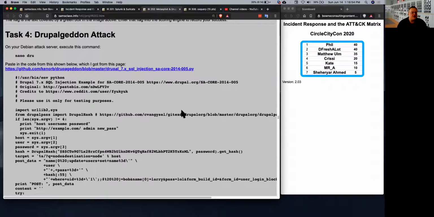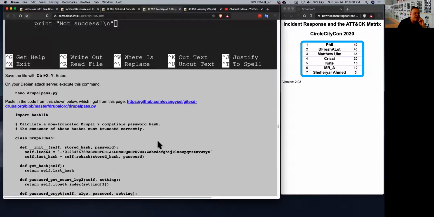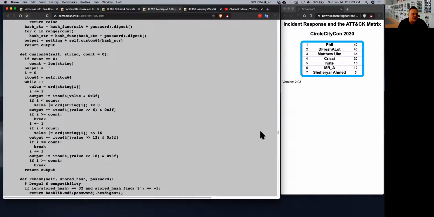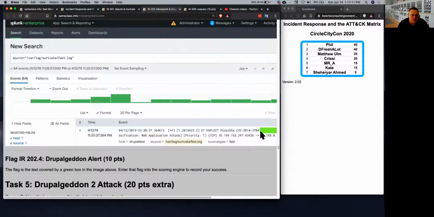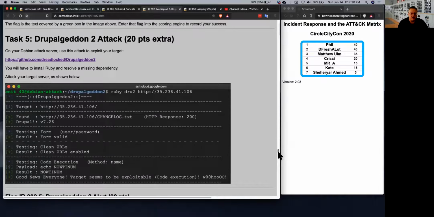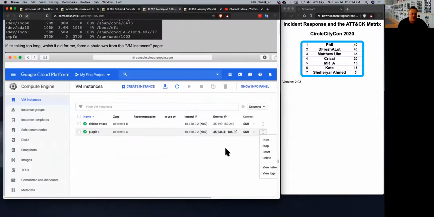You download this Python code, and then you can adjust it and then attack the server with Drupalgeddon. And the point is, it sends a well-known attack that should be detected by Suricata. So it will detect it as a web application attack and have a flag you can find there. And then there's Drupalgeddon 2. This server is vulnerable to both of them, and you can see the alert for that.